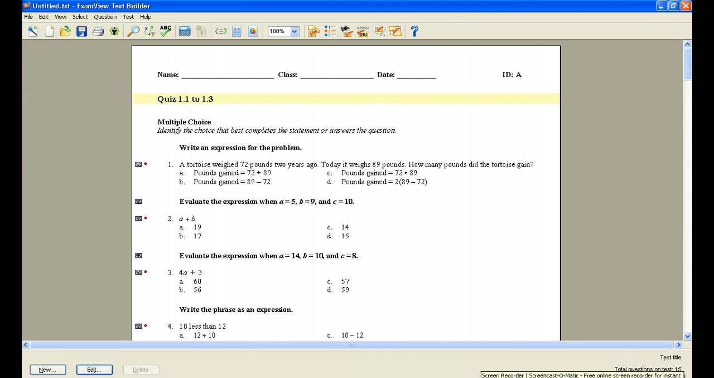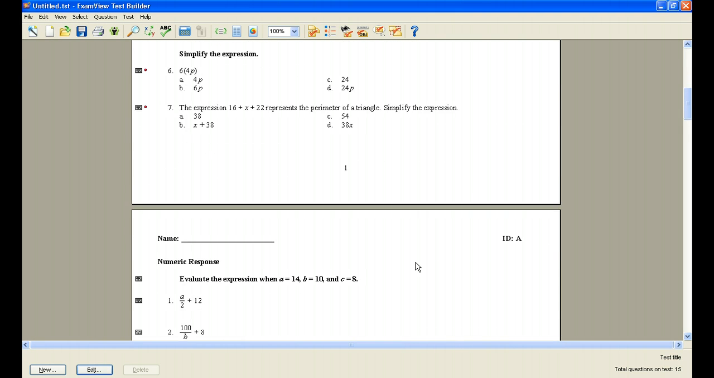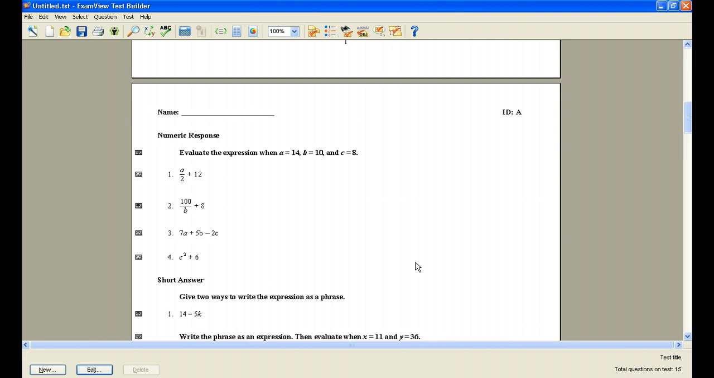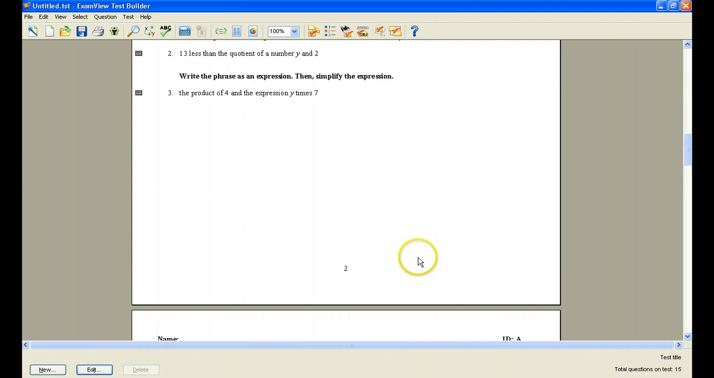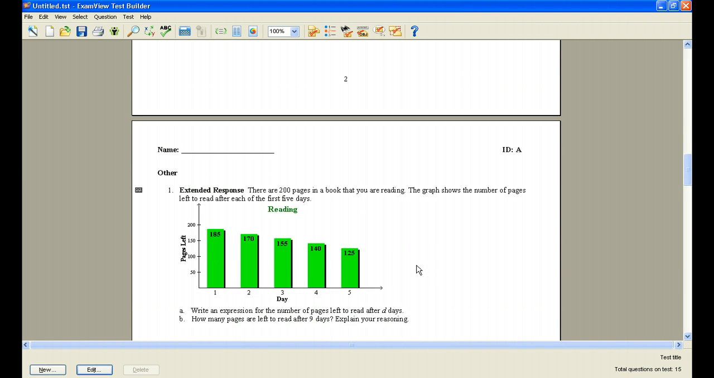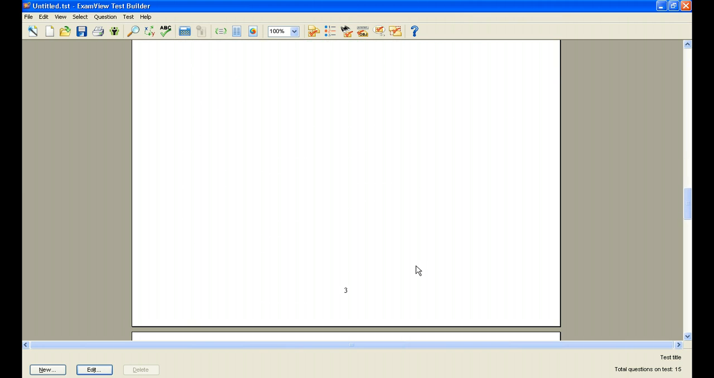Here you see a quiz that I have already created and edited to be ready to go in ExamView. This is a quiz on sections 1.1 to 1.3 in the green 6th grade book. My quiz has a multiple choice section, with some problems for the students to answer with directions to go along with it. Then there are some numerical response questions and a few short answer questions. And then on the 3rd page, there's an extended response question for the students to answer.